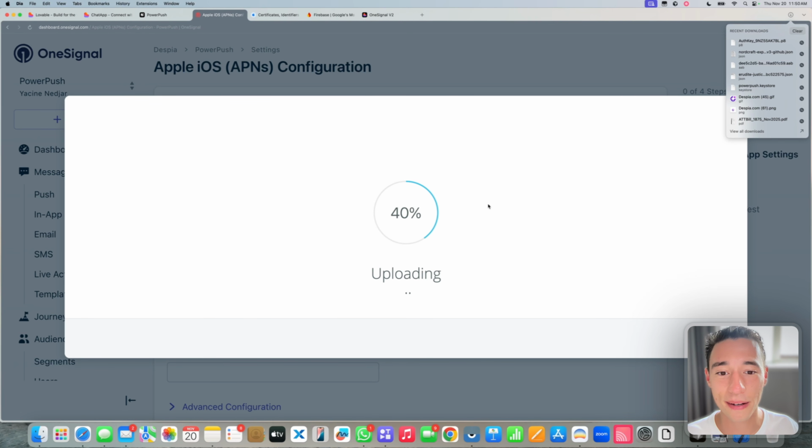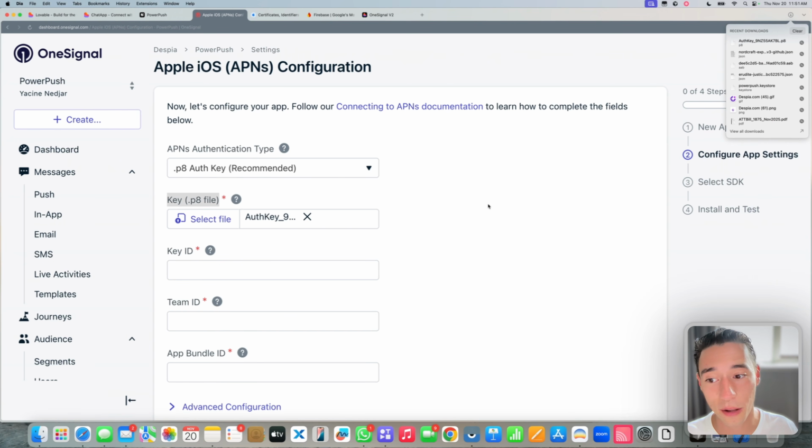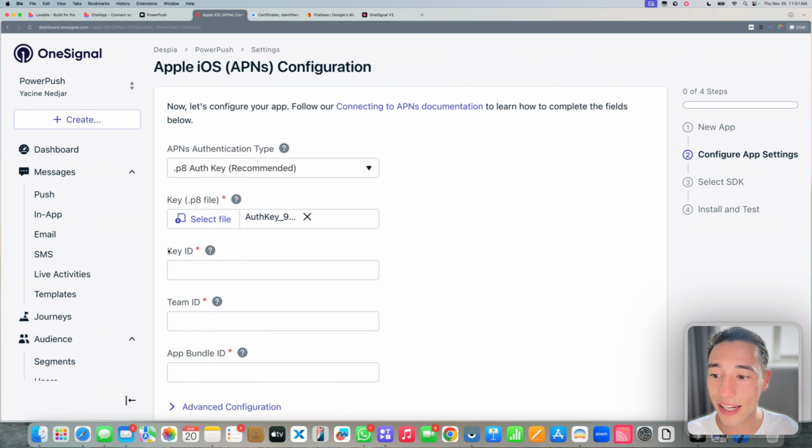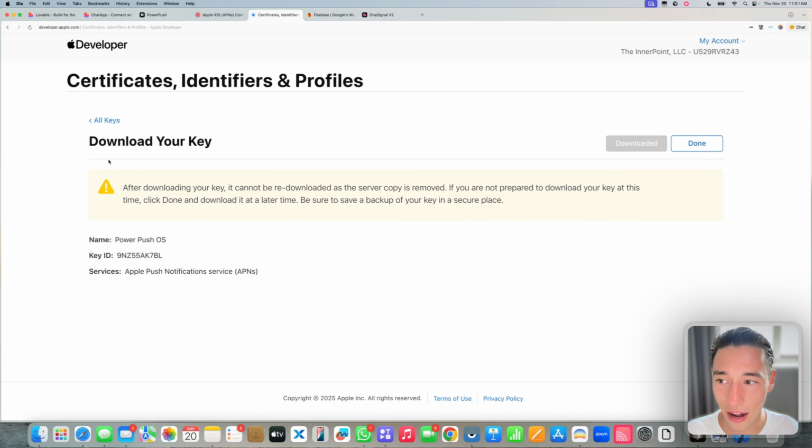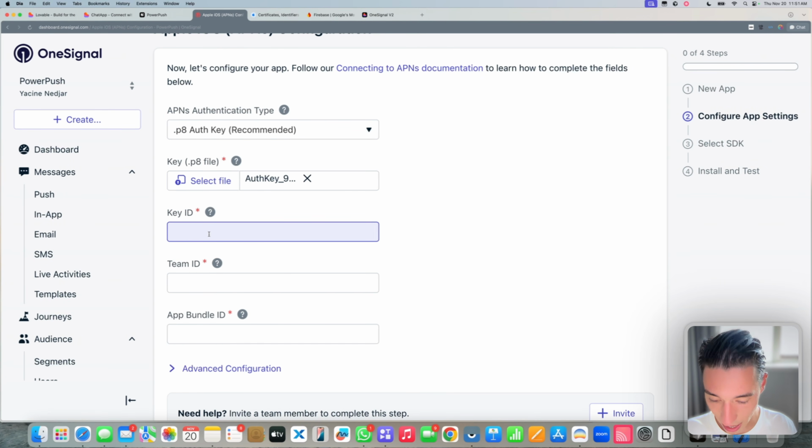Now this will take a little bit. And now the file was uploaded. Perfect. Now we need the key ID for the file. So let's go back to certificates, identifiers, and profiles. And now in here, under the name, you will see the key ID, this one here. Let's copy this key ID. Let's go back to OneSignal and paste the key ID inside of here.